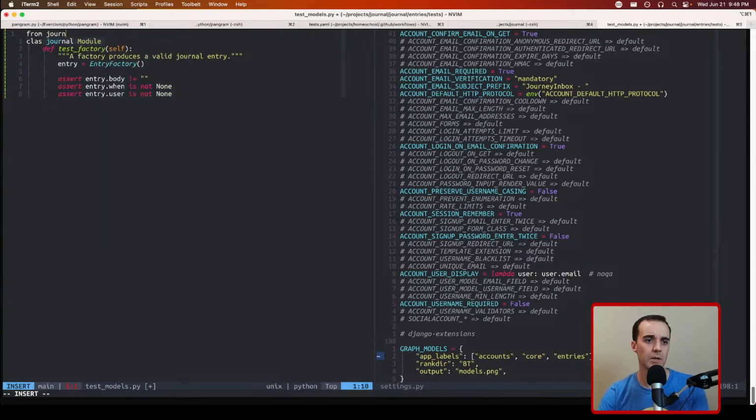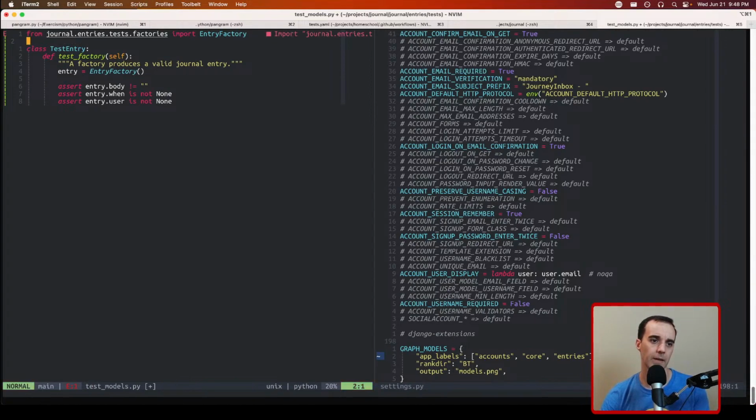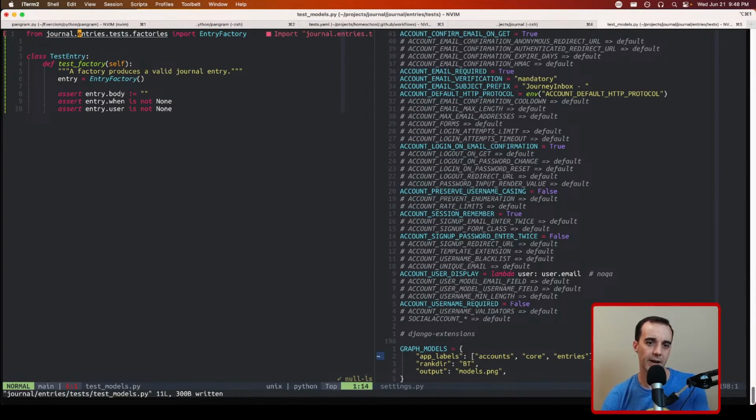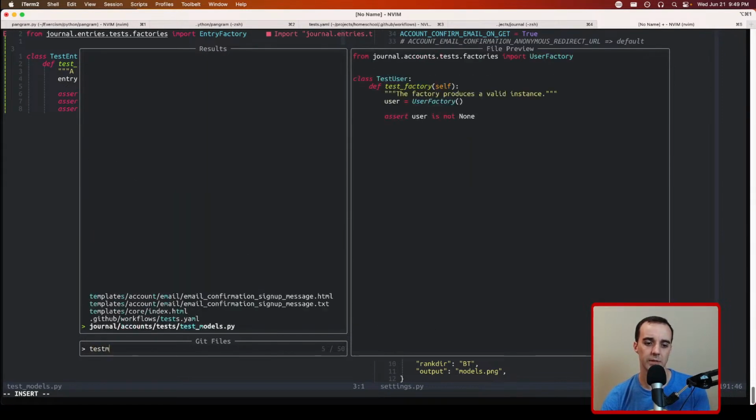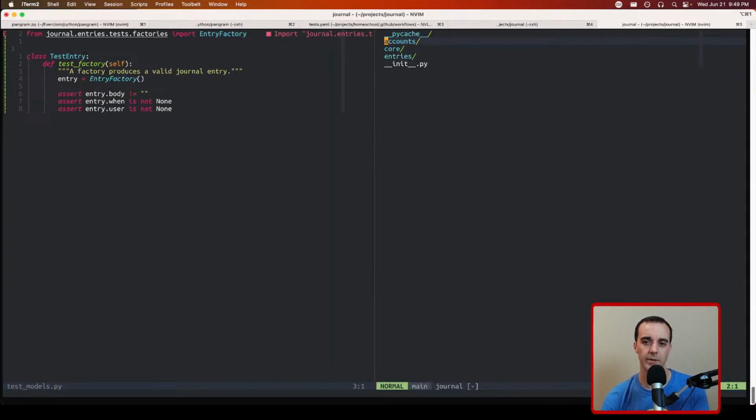So we want to say from journal dot, let's restart the LSP because it's not picking up the new app. There we go. Now we should get entries. There we go. Tests, and then I put a factories file typically inside my test package, and then we can say entry factory. So my editor knows that that factories file doesn't exist yet. So let's bring up test models. Wrong directory, sorry. All right, let's come in here and make a factories file.